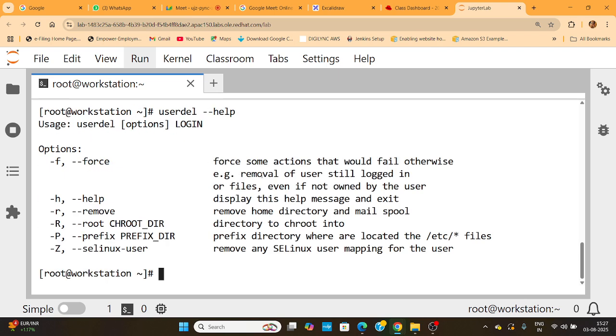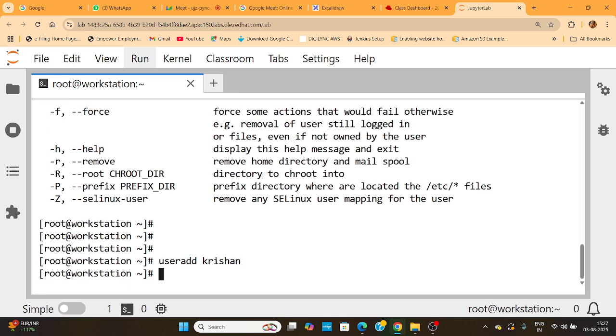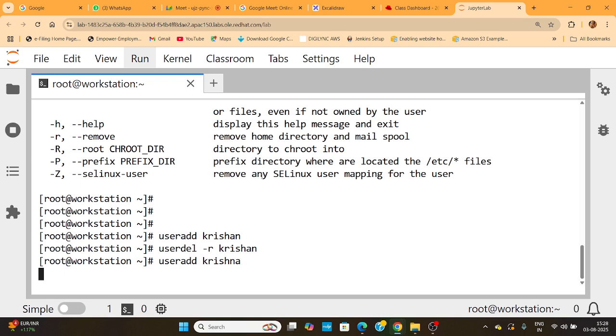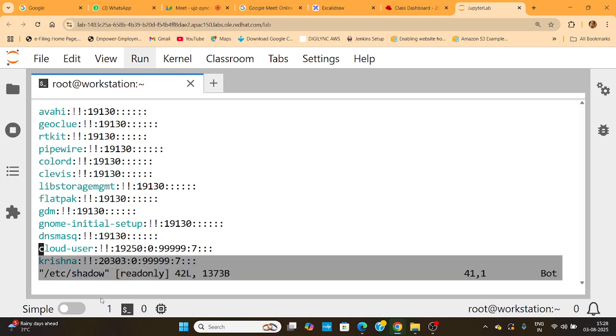Okay, let me create once again. Let me come to the topic. useradd Krishna. Okay, Krishna. Let me go inside the /etc/shadow file. I have created the Krishna user, but have not yet created the password for the Krishna user.